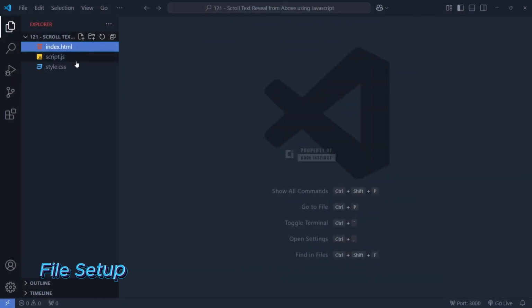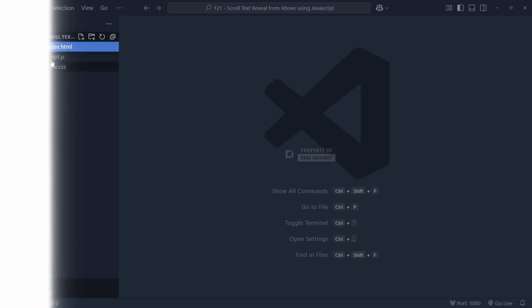Before we start coding, let's set up our project files. We'll create 3 essential files: index.html for the structure, style.css for the design, and script.js to handle the scrolling animation. Keeping our files organized ensures a clean and efficient workflow, making it easier to tweak and expand the effect later. Now, let's get everything ready and start building.